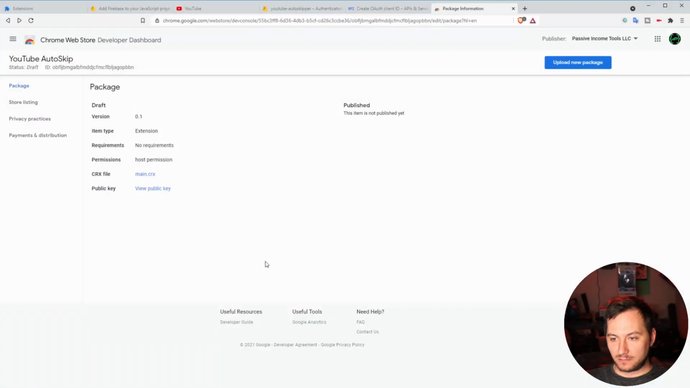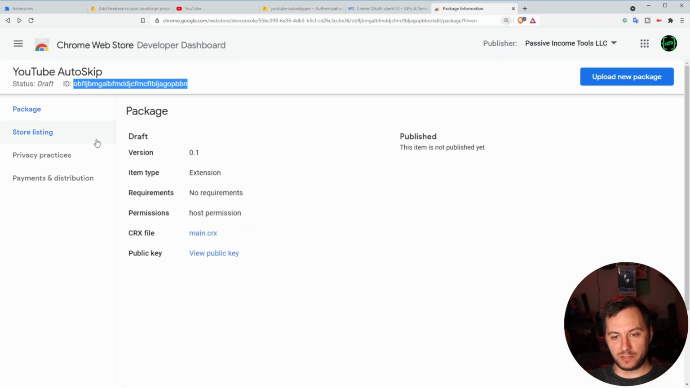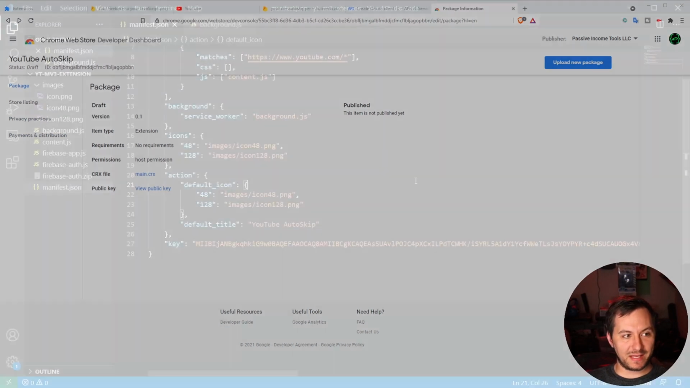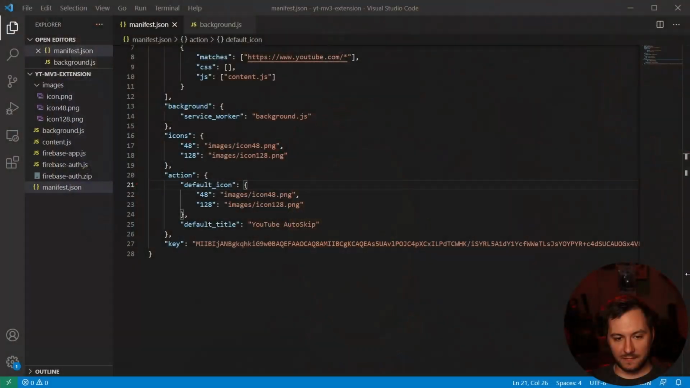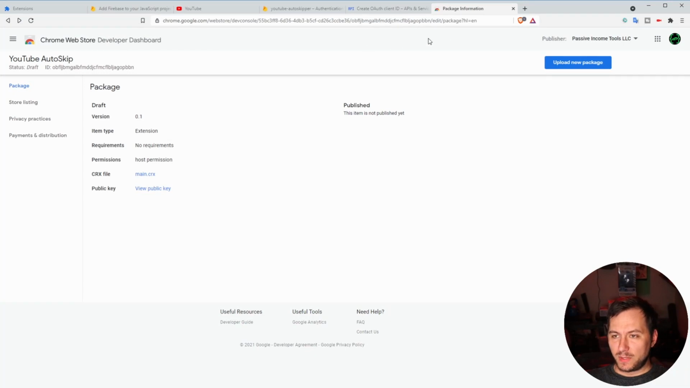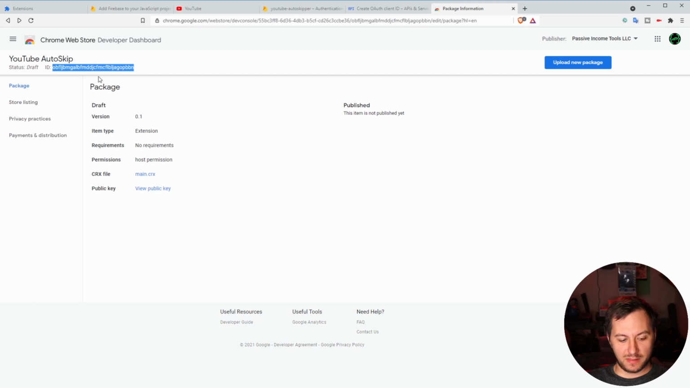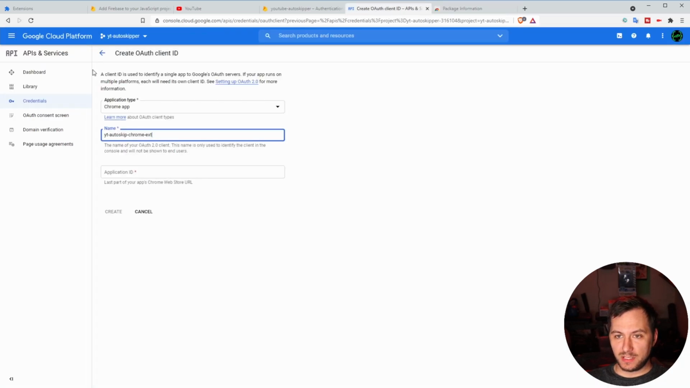Keep it, save it, click OK. So our ID right here is always going to be this one right here. So that's always going to be the same now that we have that key in our manifest.json. All right, and now that we have that done, what we want to do is we want to go back here, and we actually want to copy this ID, go back to the Google Cloud platform and paste it in here and click create.